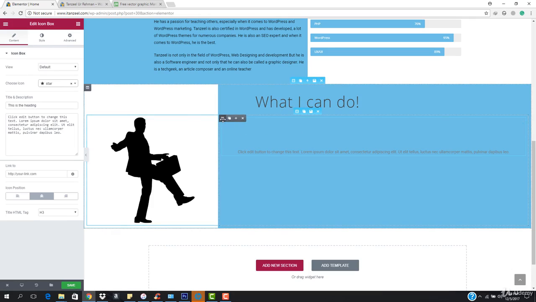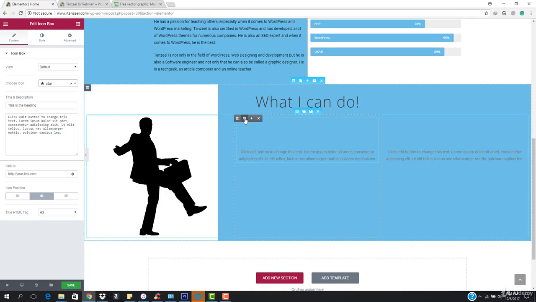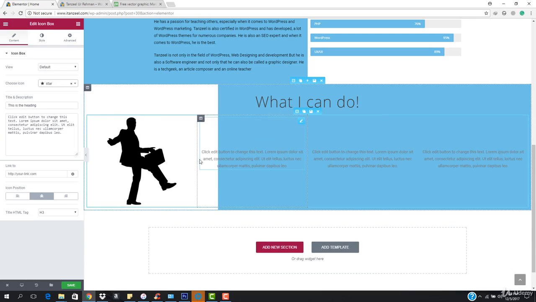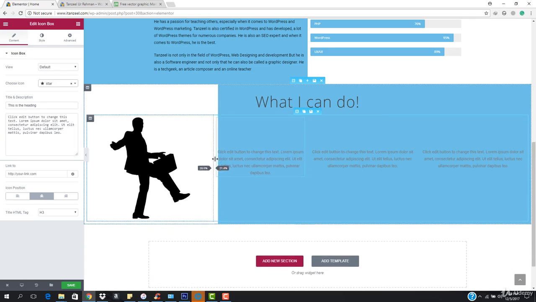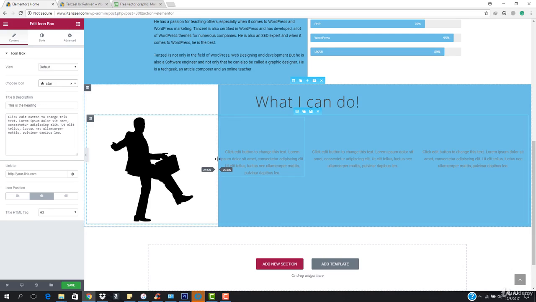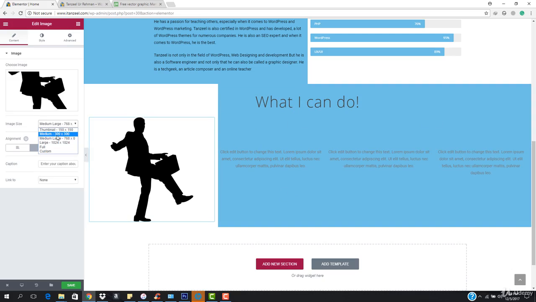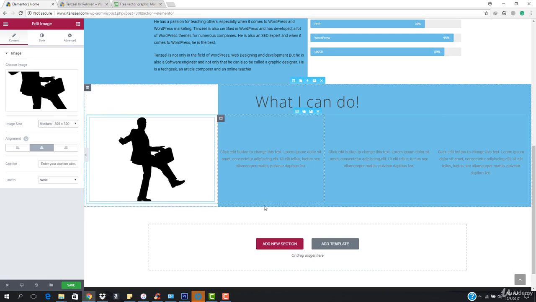So I want some more columns, okay? I'm just gonna grab this. I want duplicate column and duplicate column, okay? And I want this to come right here, okay? So this should be set to 30%, and this should be set to 20%, and this should be set to this. So here we have right here, okay? What I can do right now, I can change the size of the image to be medium. And there we go. You can see that everything is looking cool.